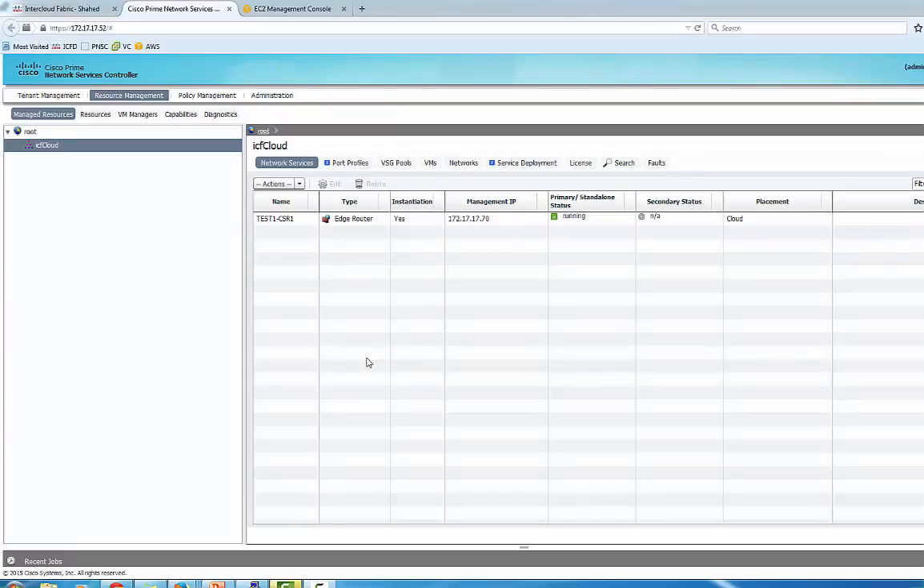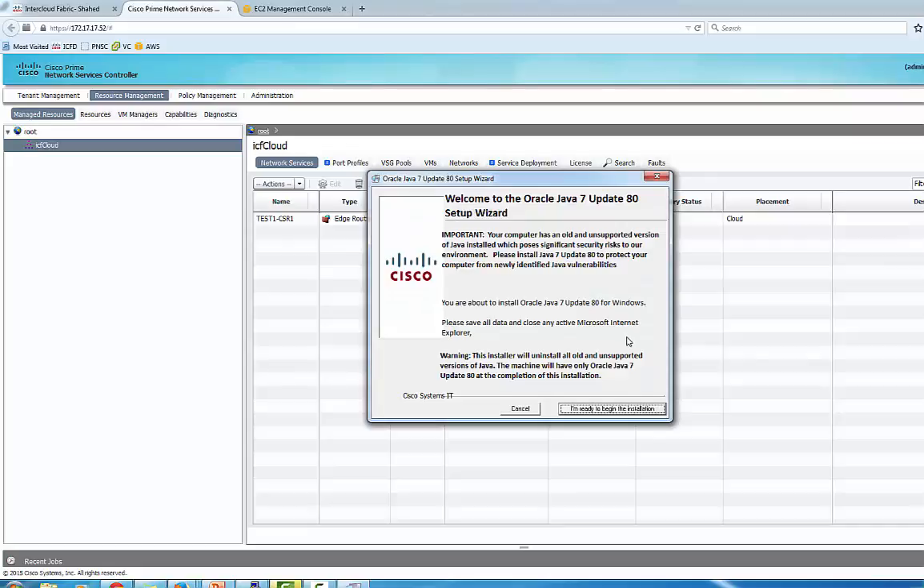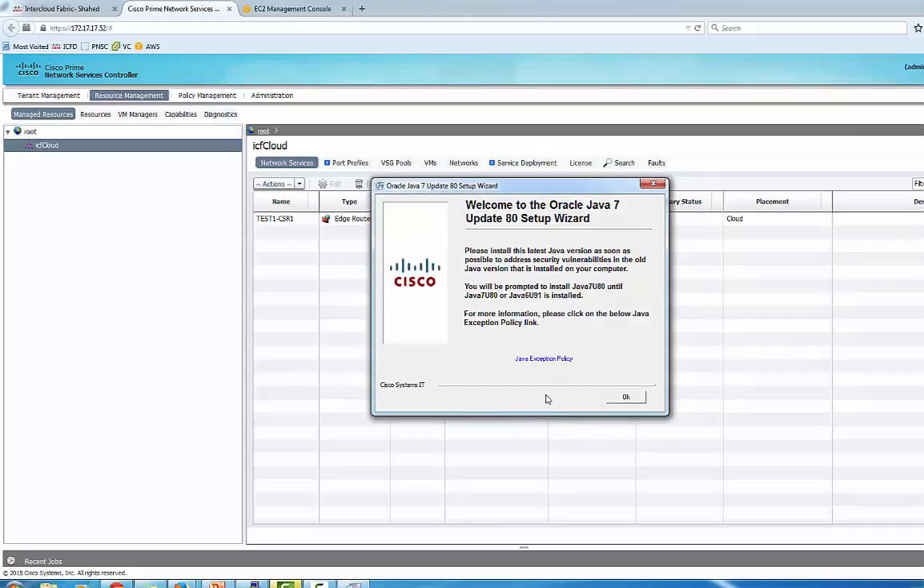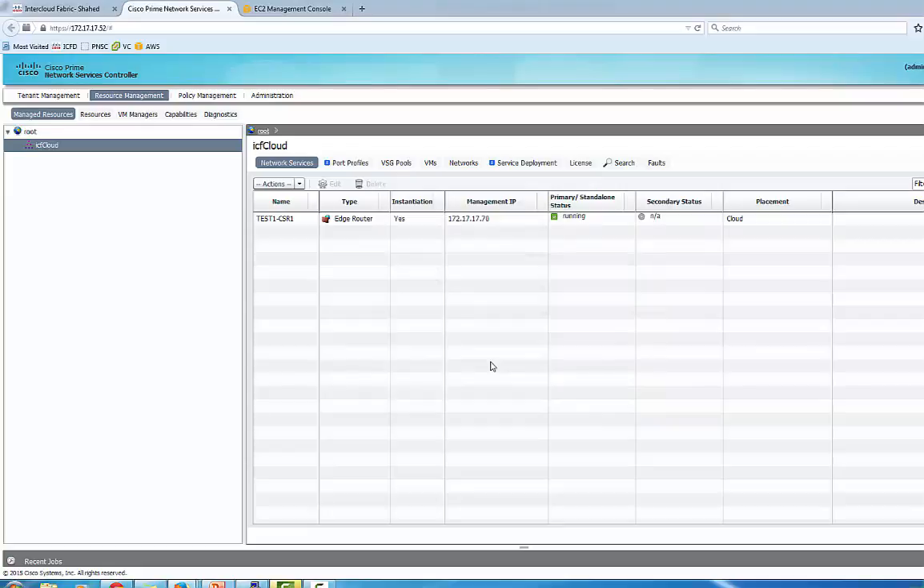Okay, now let's start deploying the VSG from the PNSC. This is my PNSC console, and there are a few tabs on the top. We'll be working mainly on resource management and the policy management. As I mentioned before, PNSC is way more than just VSG and CSR. It can manage a lot of other stuff for other products too. So I will just concentrate on managing VSG for now.